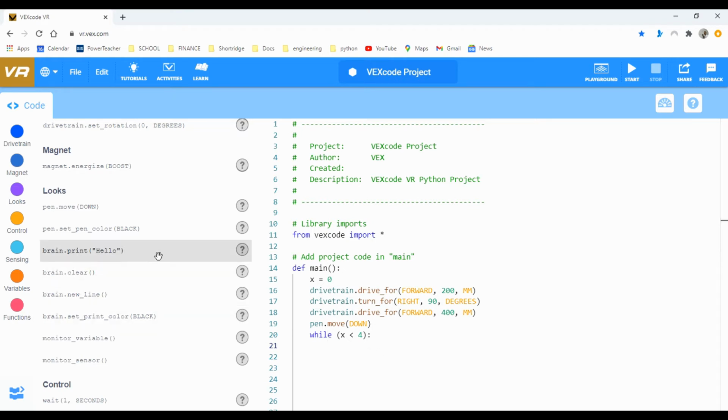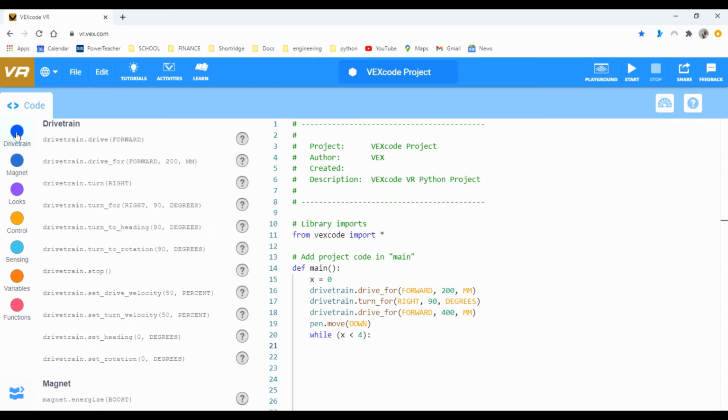I want it to drive, I'm going to turn right 90 degrees. So I'm going to go back up here to the drivetrain. You can go up there, or I can just highlight this, hit Control C, Control V, turn right 90 degrees. Then I'm going to drive forward. I can copy and paste, or I can drag from over there, it doesn't matter. All right, now I'm going to drive forward 800 millimeters.